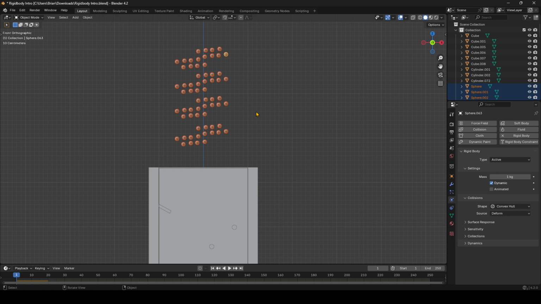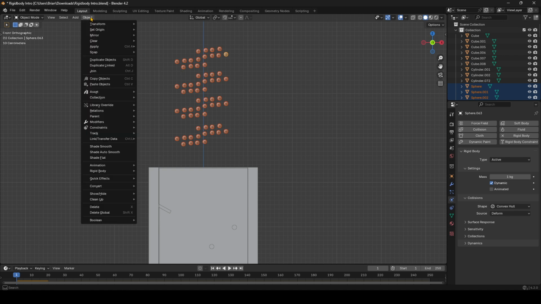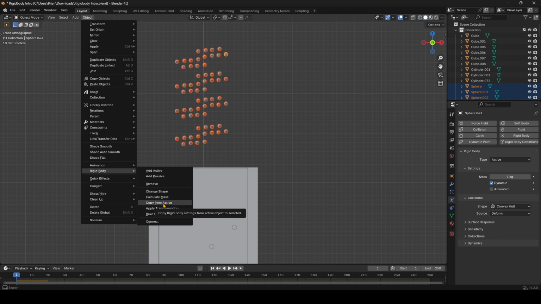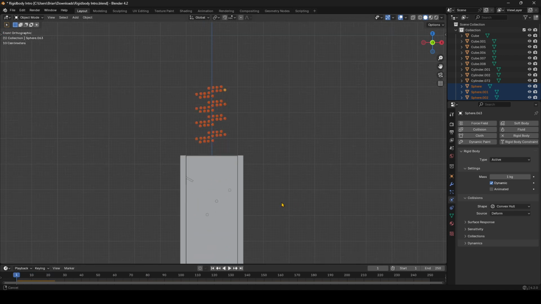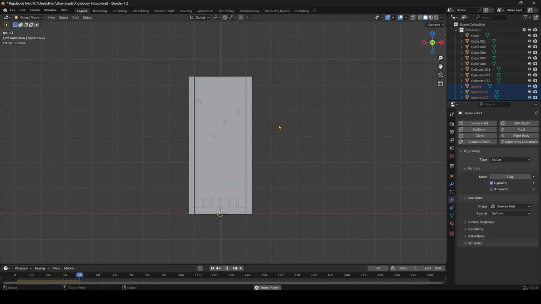So we want to apply this to all of our other objects. So what we're going to do is click on Object, and then we're going to go to Rigid Body, and then we're going to click on Copy from Active. So all of those dark orange ones are going to copy the physics settings from the light orange active object. So now when I press play, they will all fall. Right now there's nothing for them to interact with. They'll all fall, but nothing to interact with at all.